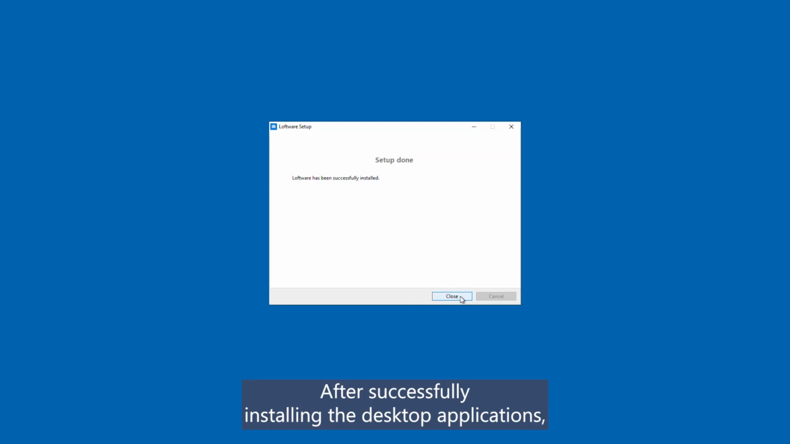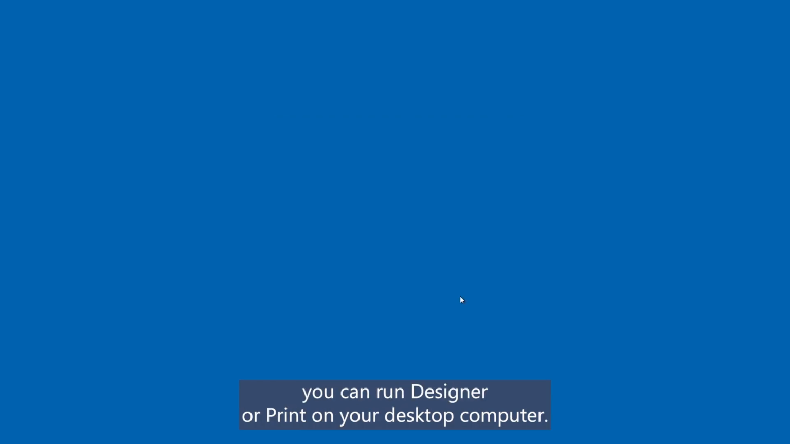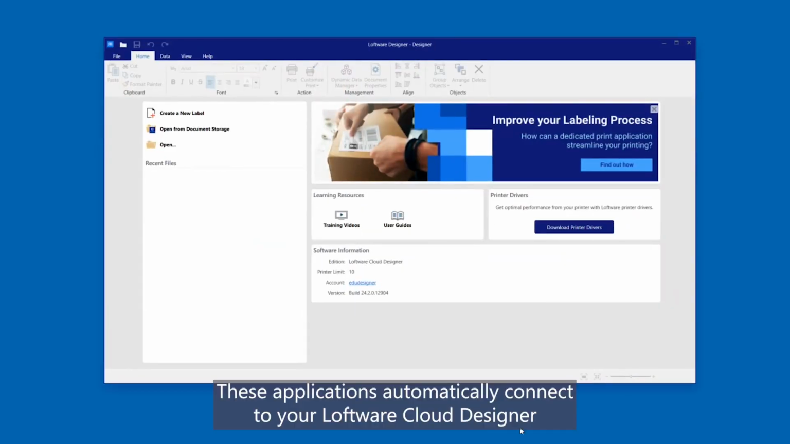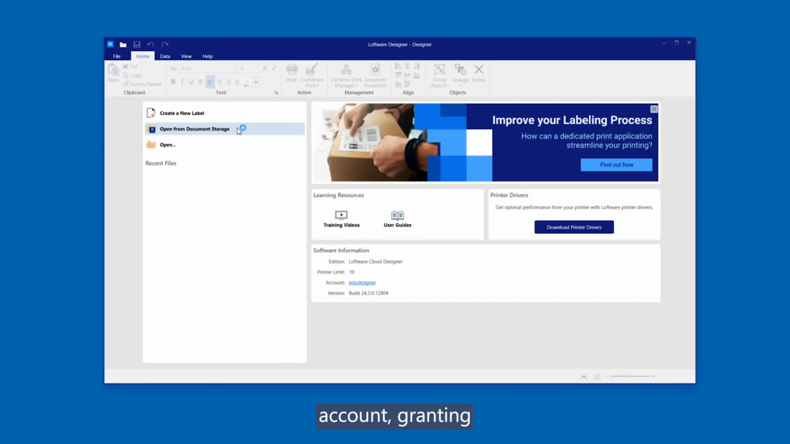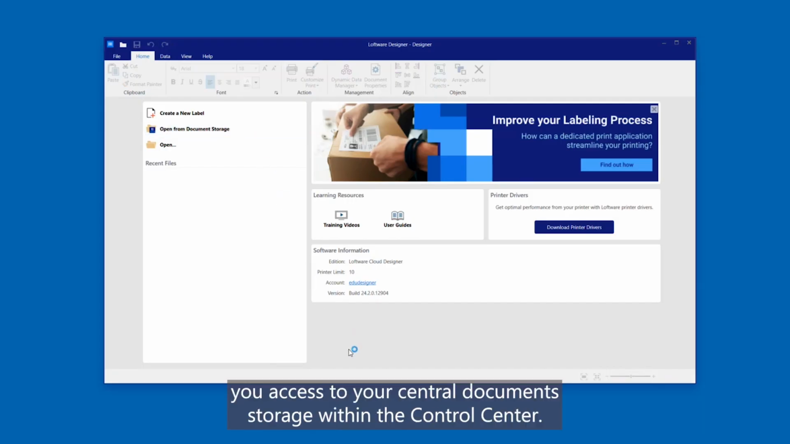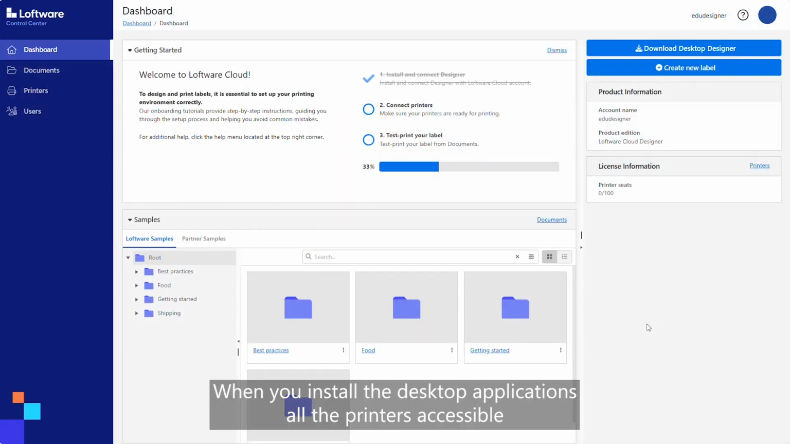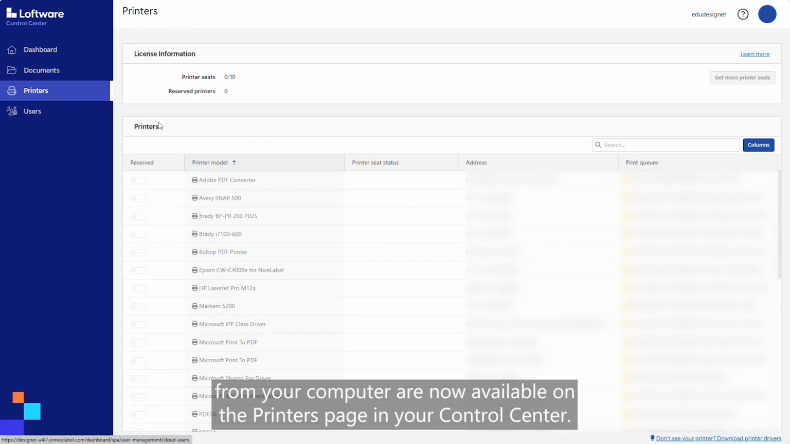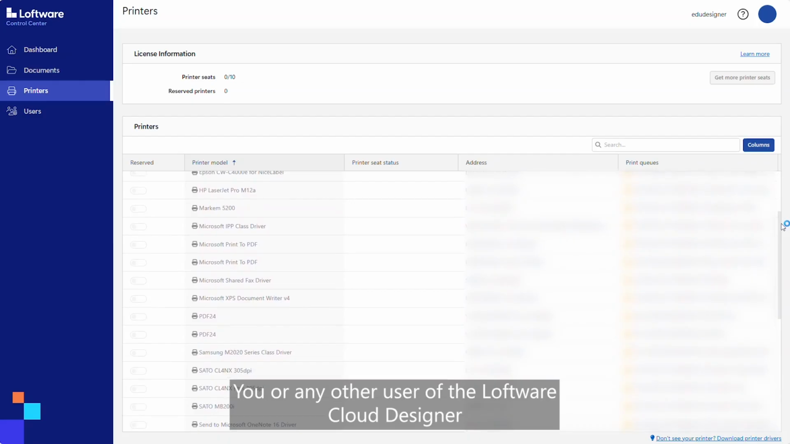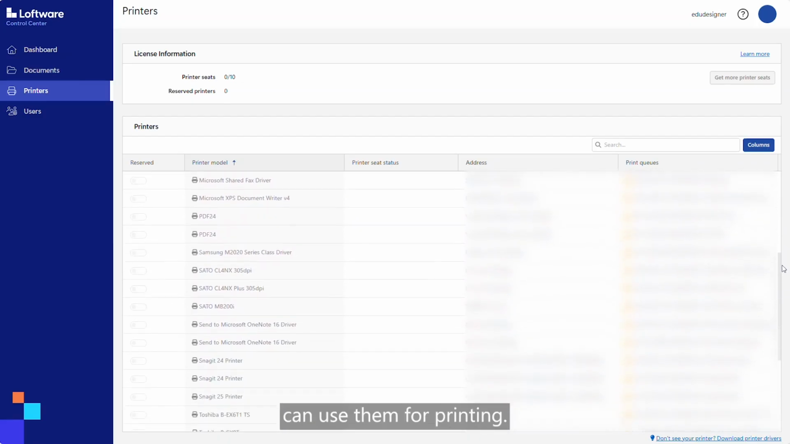After successfully installing the desktop applications, you can run Designer or Print on your desktop computer. These applications automatically connect to your Loftware Cloud Designer account, granting you access to your central document storage within the Control Center. When you install the desktop applications, all the printers accessible from your computer are now available on the printers page in your Control Center. You or any other user of the Loftware Cloud Designer can use them for printing.